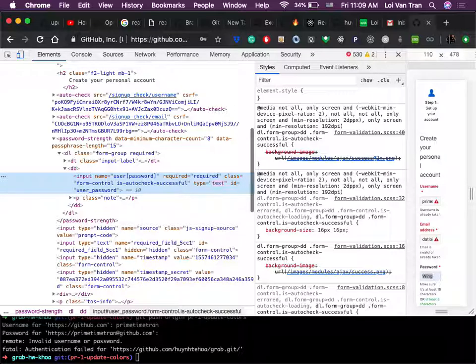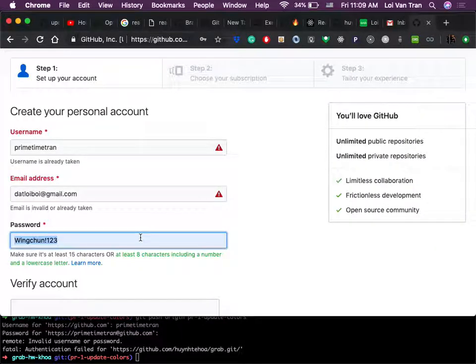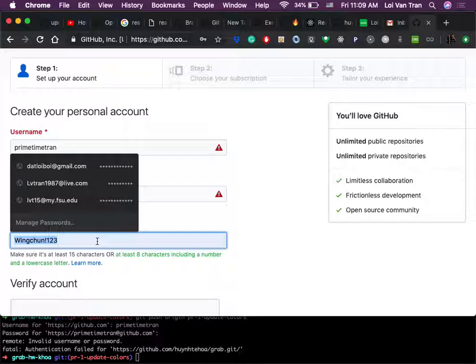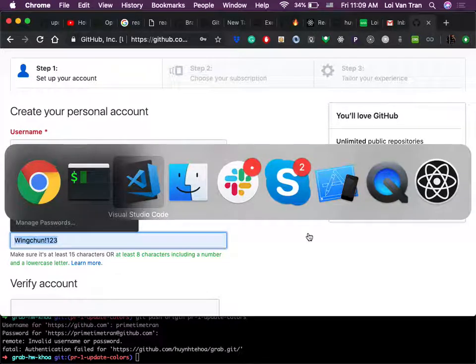I probably shouldn't be showing you guys this. So here's my password to my GitHub. This is probably super dangerous. I don't know if I should be doing this. I'm gonna change it before I upload this video. Okay, yeah, so there's a hack for you guys.